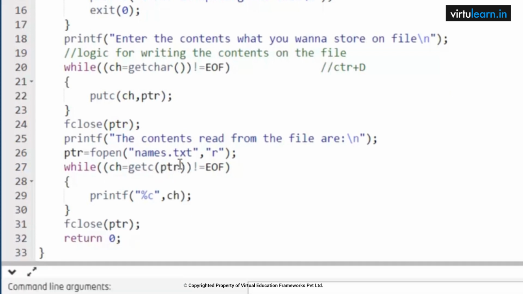Getc of ptr, I am passing the name of the file here. From the file, getc takes the individual character. Getc means we are going to read the individual character from the file, and if it is not equal to EOF, the condition will be true, and every time individual characters will be printed on the screen using this printf function. The same content printed on the screen will be seen in the names.txt file.